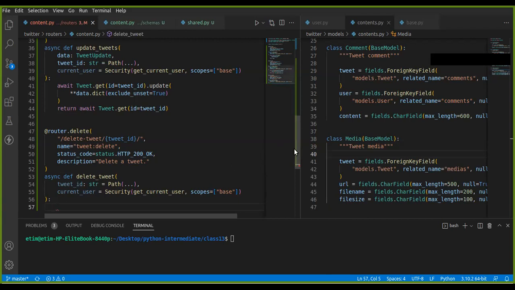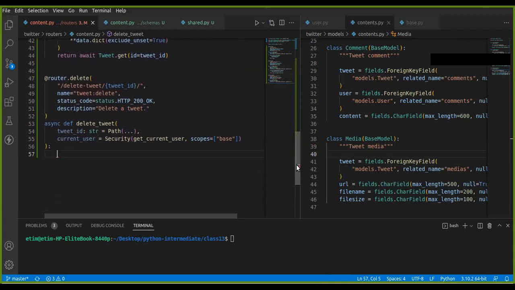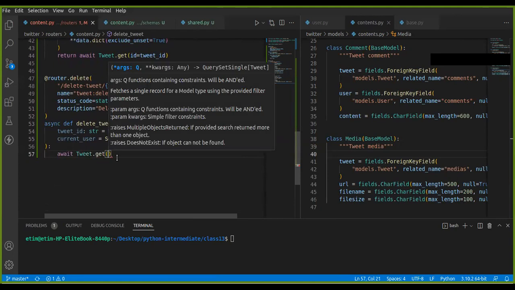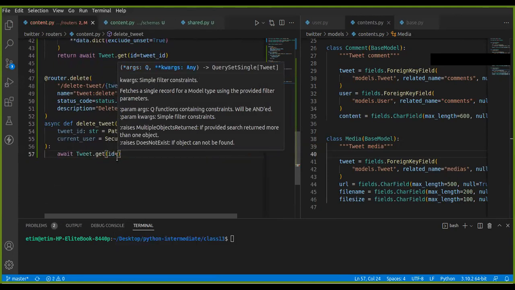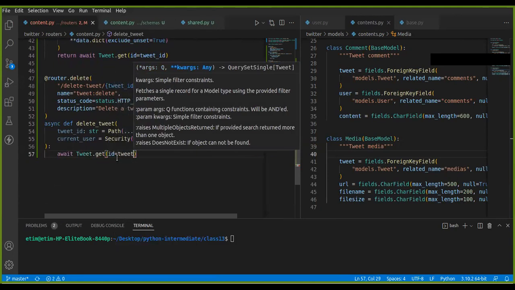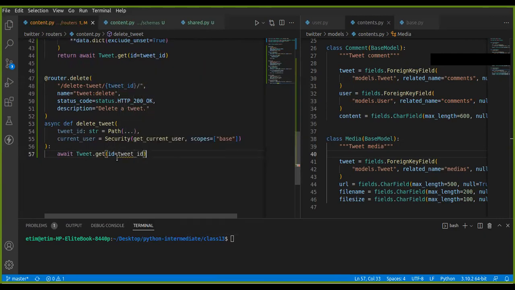This is quite simple. What we are going to use, we are going to get a tweet. Await tweet.get, then we get a tweet with an ID of tweet ID. Then we call delete on it, and that'll be that. But there's a problem with it. What's the problem?